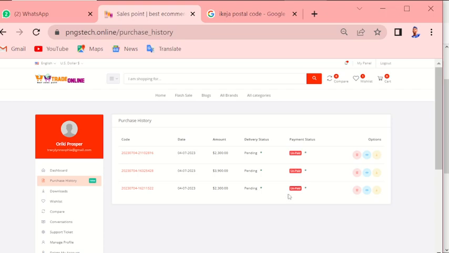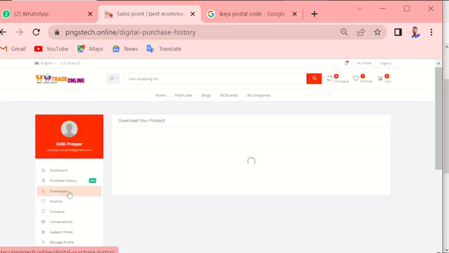So the admin will be the one handling all of this, ensuring the customer gets their product and checking that yes, the customer has paid and the delivery is successful. So for now everything still lies on pending. So let's go to the downloads. I haven't downloaded anything.